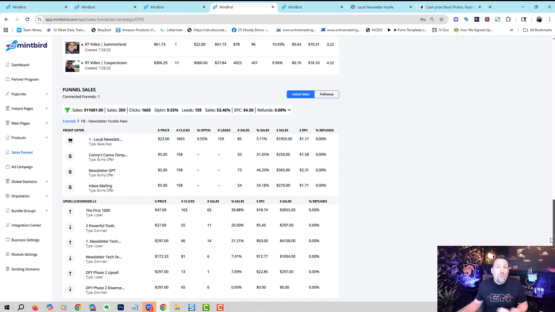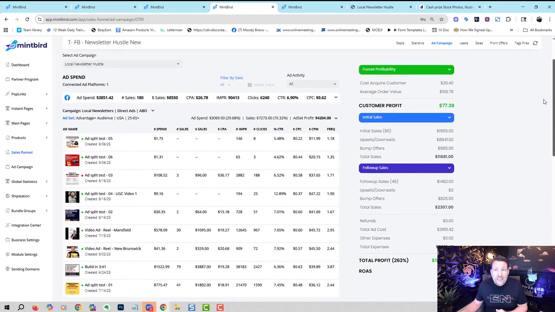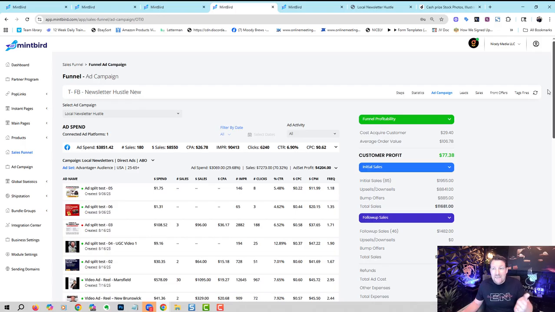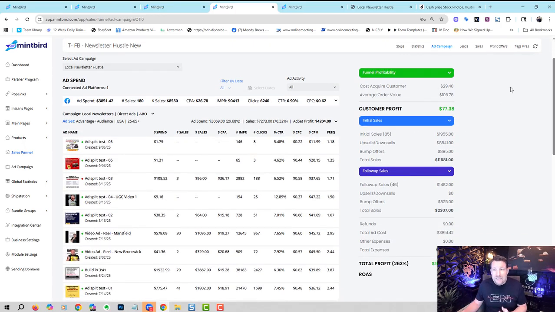And so why do I care about this? Well, over here, I can see that we're acquiring customers for $29.40. Our average order value is $106.78, and our customer profit is $77.38. It shows our initial sales versus upsells versus bump offers, total sales. And then here's our follow-up sales. So it tracks the follow-up sales separately. And when it's all said and done, you have your profit. And then you can see that our ROAS overall is 3.63. Some days we're able to get 17x. And this software right here tells us about it, right?